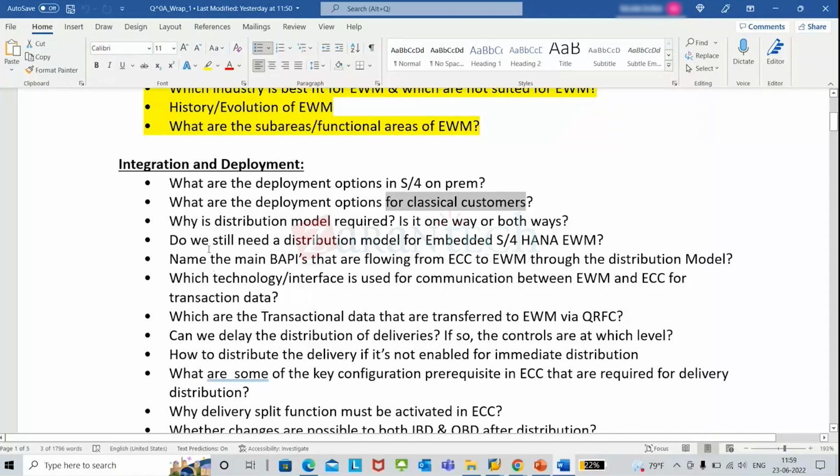Do we still need a distribution model for embedded? Of course, we still need them. The only relief or major advantage for them is the master data. It's all in the same box, so there is no need to duplicate. Somebody asked the question, right? If you are doing the wizard, we know the wizard is only for embedded, and the BPs are anyway there. There's no need. The wizard is not creating the BPs.